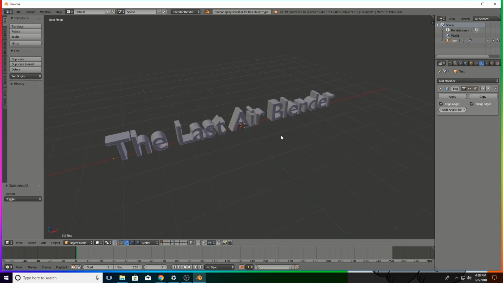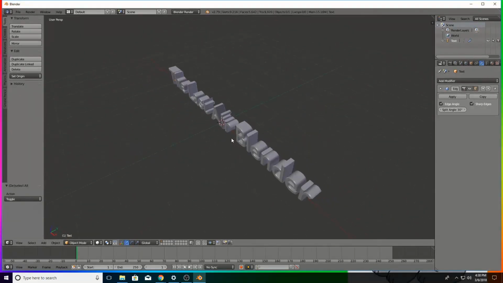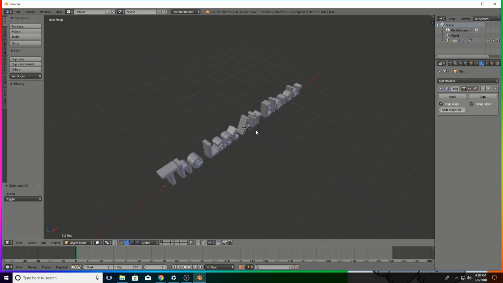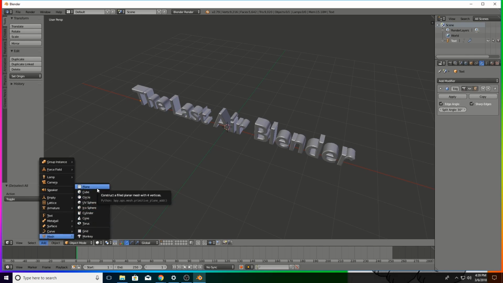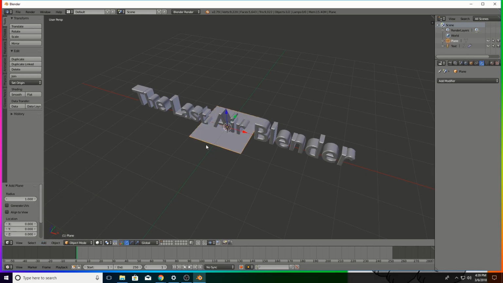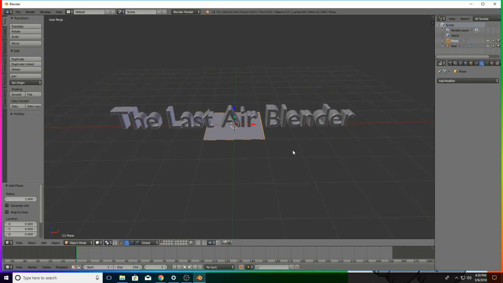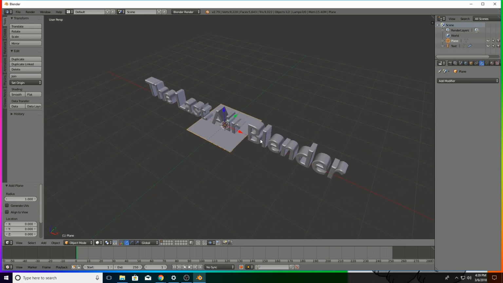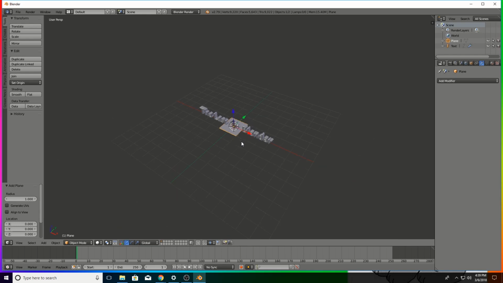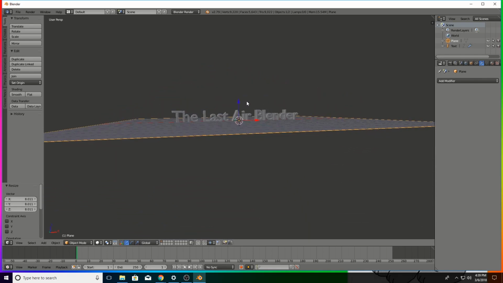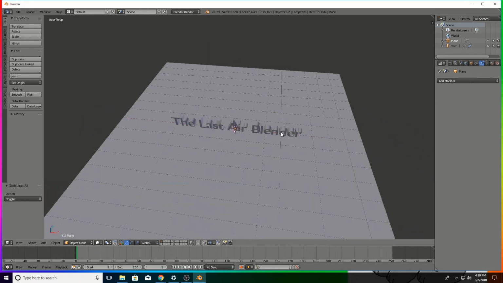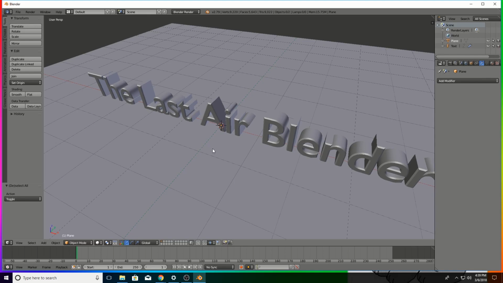Okay, and once we're happy with what we have with our object here, and it's in the middle of our scene, we can start creating our scene to render it out and make it a real 3D text that you can use in whatever you want, your endeavors. I'm going to go Add, Plane, create a plane below this so that it has something to cast a shadow on later.